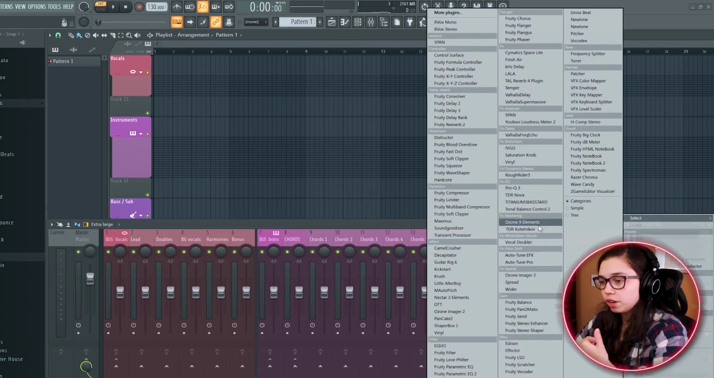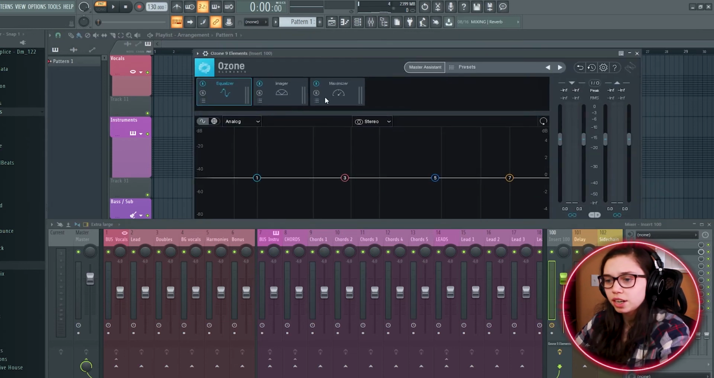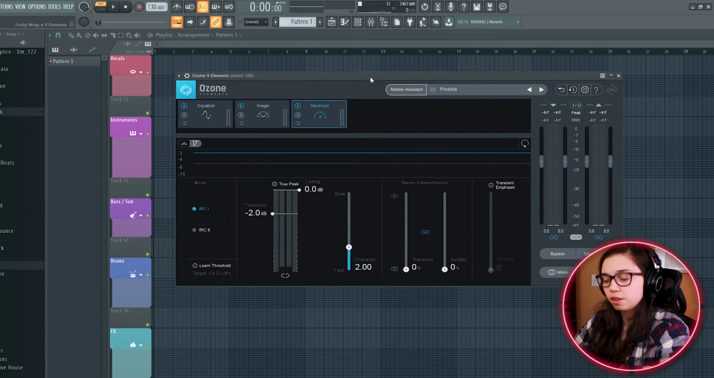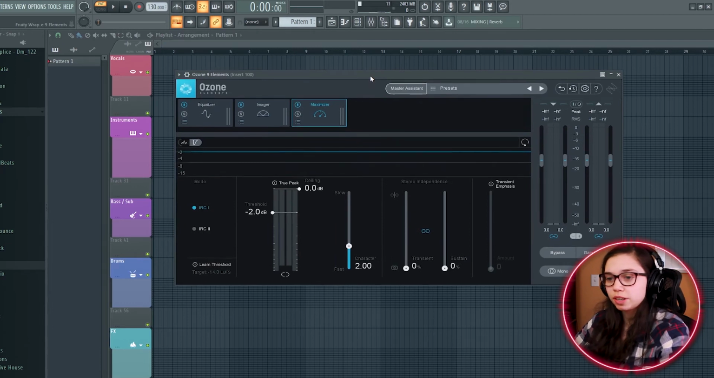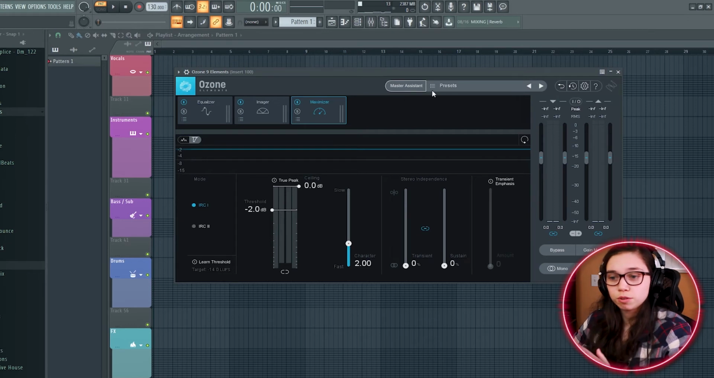For the limiters, I only have the one included in Ozone Elements, which is called Maximizer. And to be honest, until now, I really love it. It worked perfectly on my mastering, and I even think that it improved the mastering that I was doing before. So I'm really happy with it. And once again, this one I got free at a sale, so that was perfect.